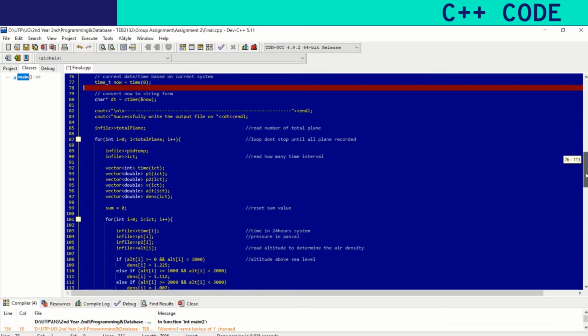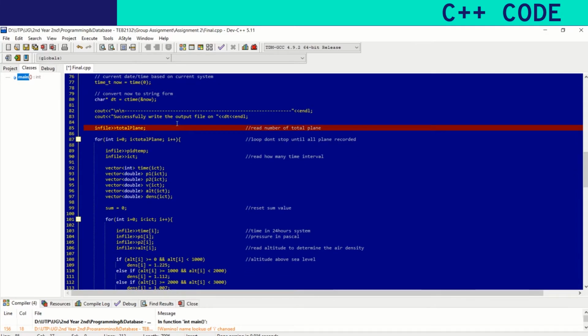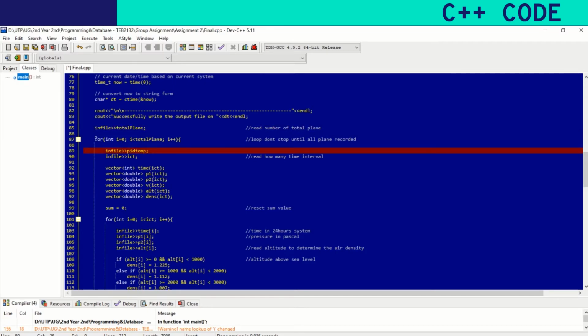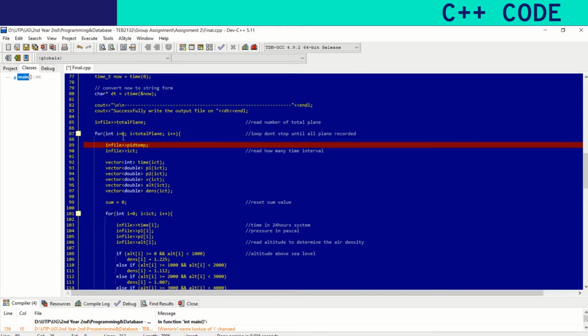And the program starts by reading the input test file. First, we are going to read the number of total planes from the input test file, and then we are going to enter the first loop, the outermost loop, for integer I equal to 0 and I is less than the number of total planes. Total plane is the number of planes that you want to analyze.